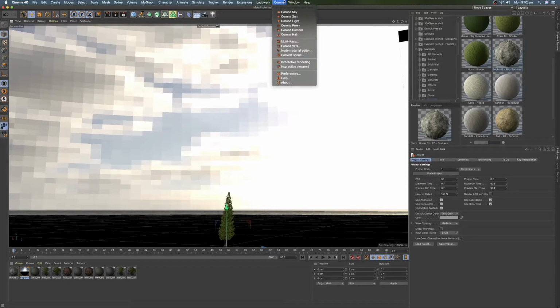Under the Corona menu, there is actually just a kind of convert scene. This is okay for really simple materials, but a lot of materials you're going to want to build from scratch. So I don't think I'm going to bother doing that. But we'll see that there are some problems if we do that.